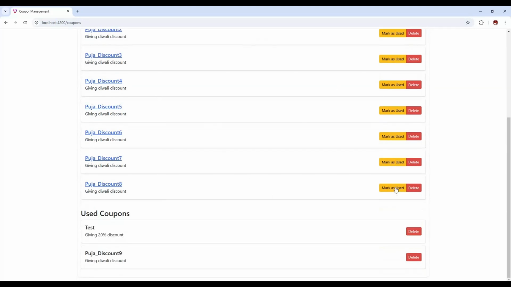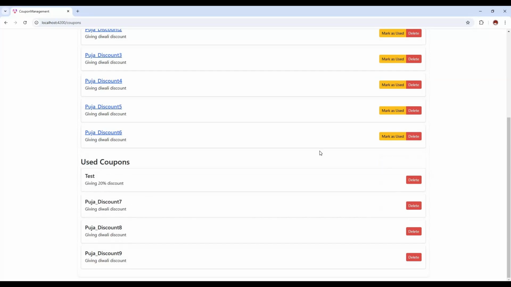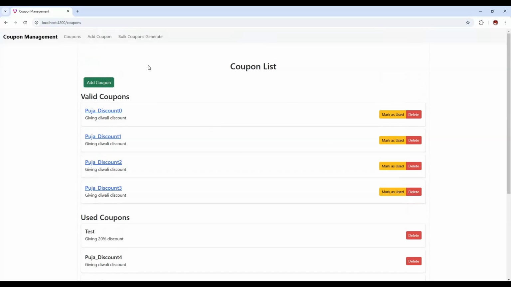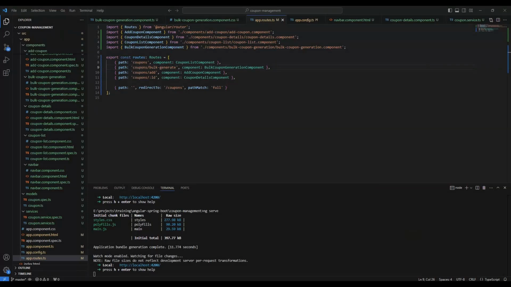If we want to mark them as used, then they come as used coupons under the used coupon section. So this is all about this coupon management system. We have covered the backend application as well as the Angular part. So this is all.